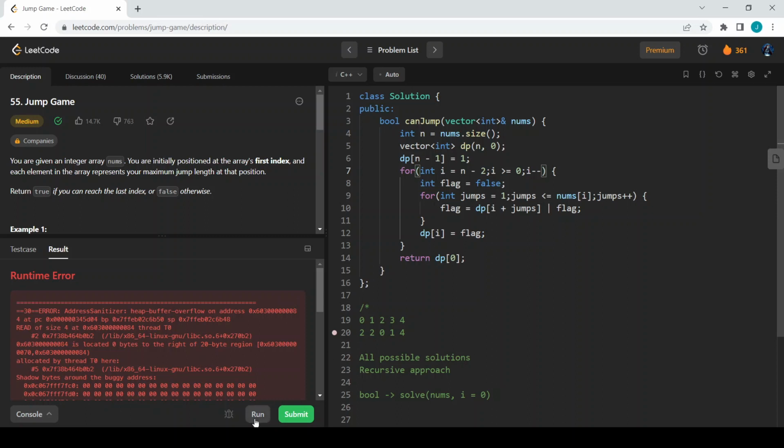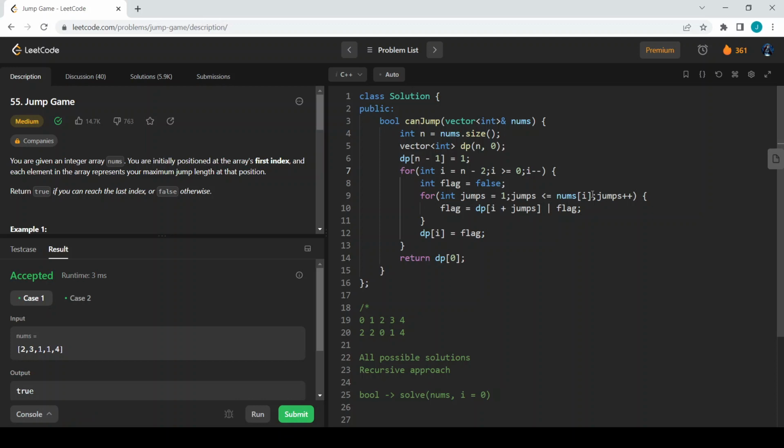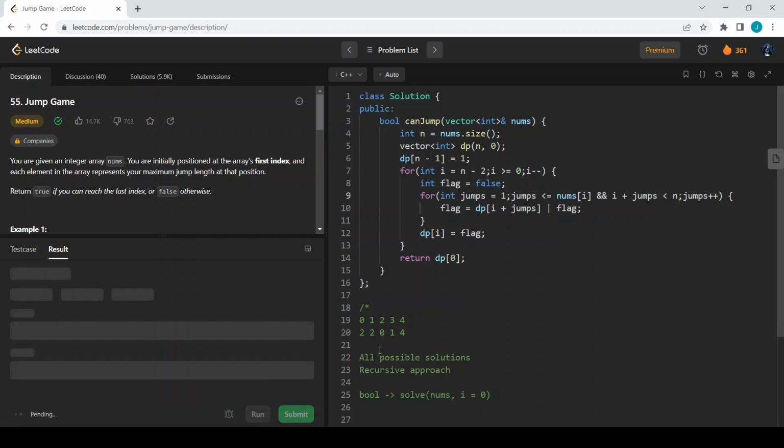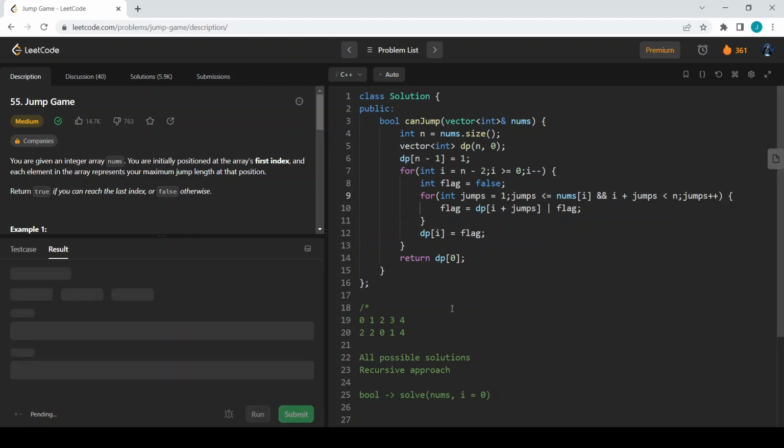And what is the runtime error here we get? Yeah, it gets accepted. Let us try to submit our code. Before that, I'm checking whether we will get some error. We can also have a check here. If my I plus jumps is lesser than n alone, I'm going to go inside this for loop. Now let us run our code. Yeah, it gets accepted. Now let us submit the code.